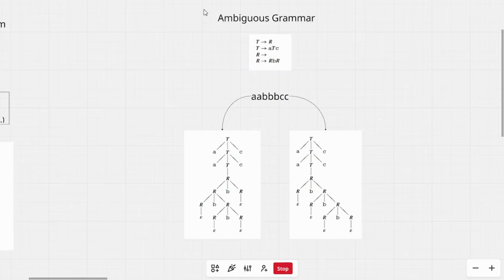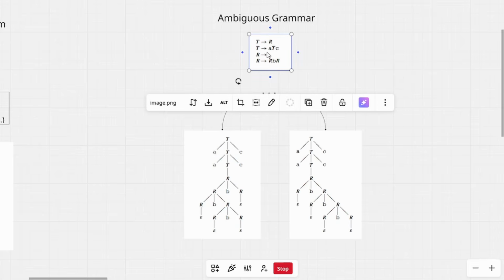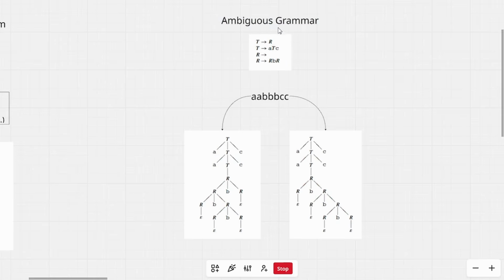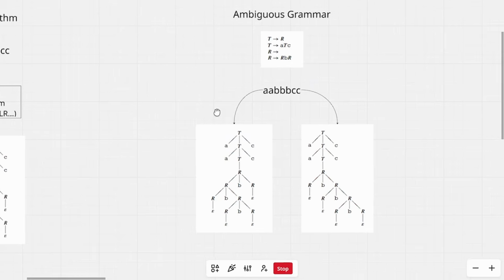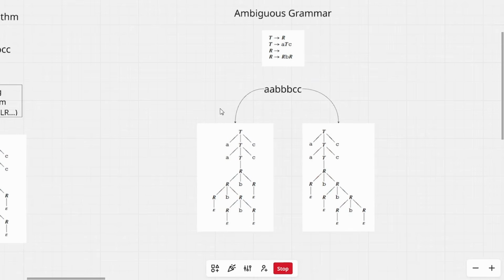So you'd have to change this grammar. If you want to make use of the LL1 algorithm, you'd have to remove the ambiguity from this grammar over here. And I will link to a video in the description on how to remove the ambiguity. The video is by Anita R. It's a very wonderful creator.